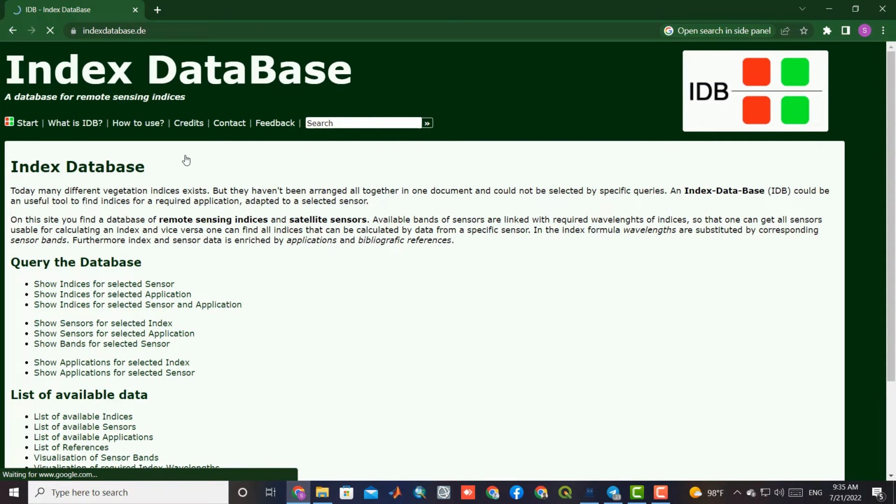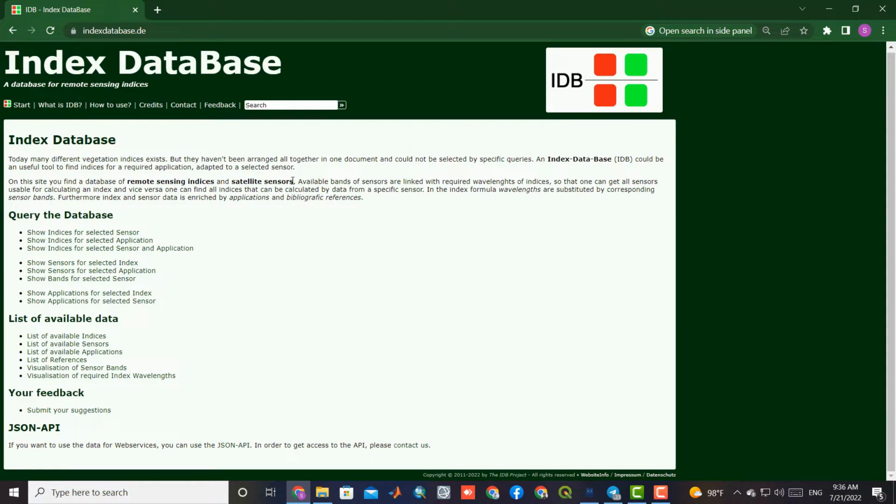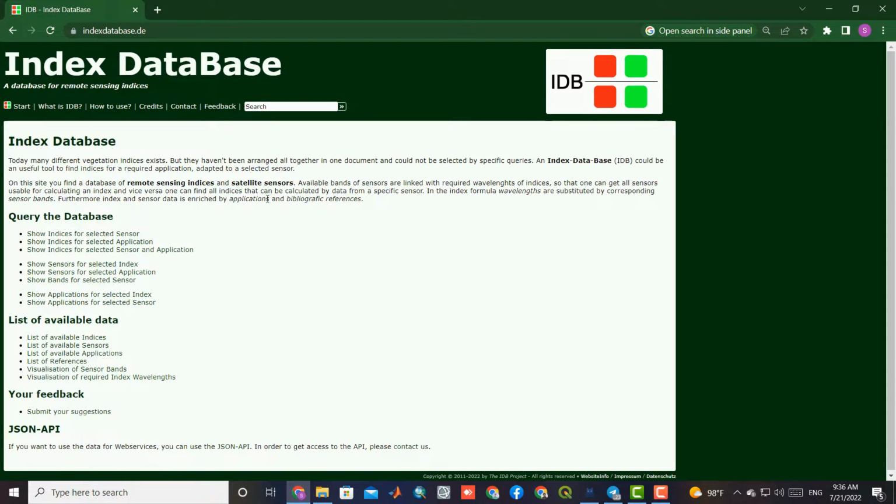Here we have entered the Index Database website. An Index Database, IDB, could be a useful tool to find indices for a required application, adapted to a selected sensor.